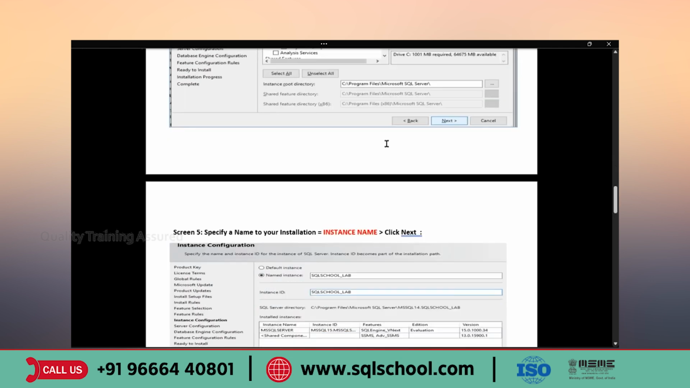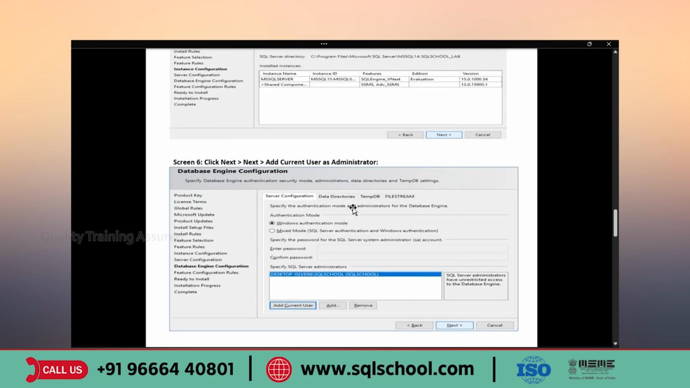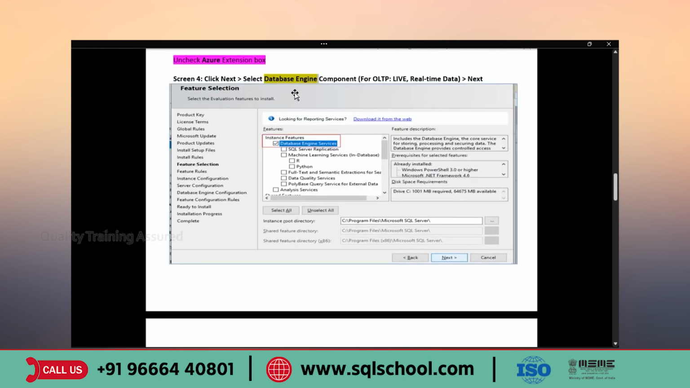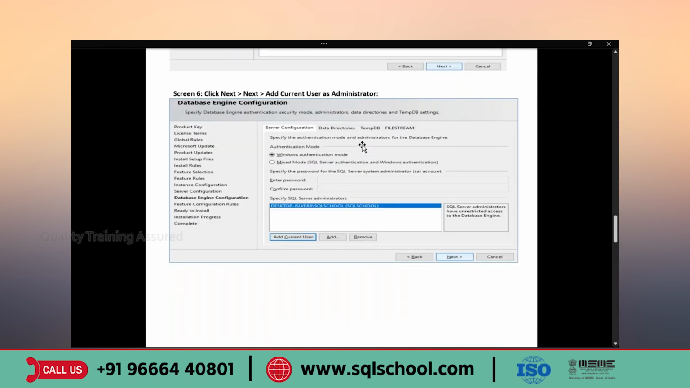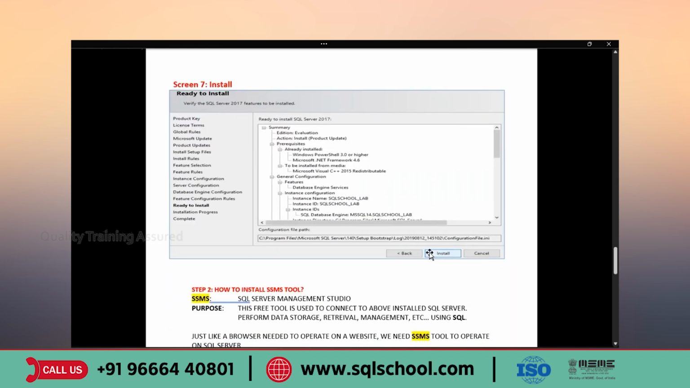It requires 1 GB disk space. Specify installation name, admin name. I repeat, only 3 inputs, okay? Remaining all next, finish. Database engine, installation name, admin name. Only 3 things. And then finally install like this.